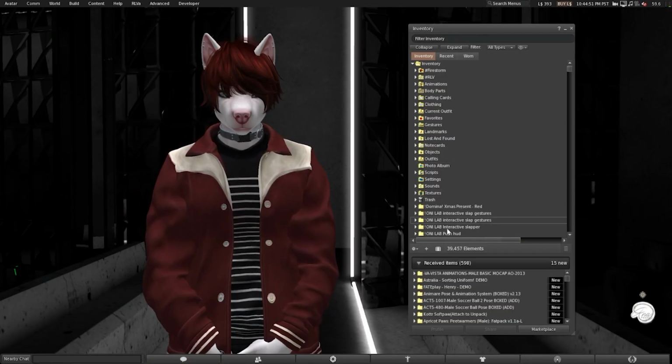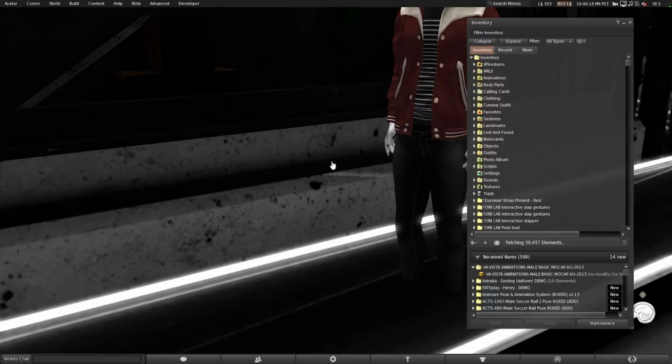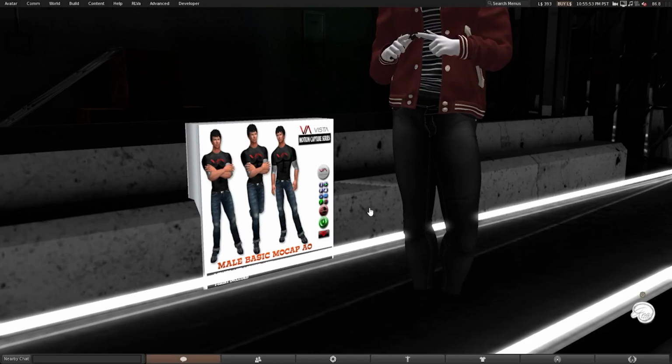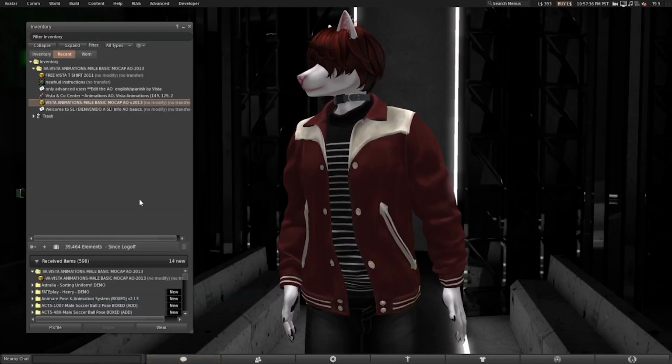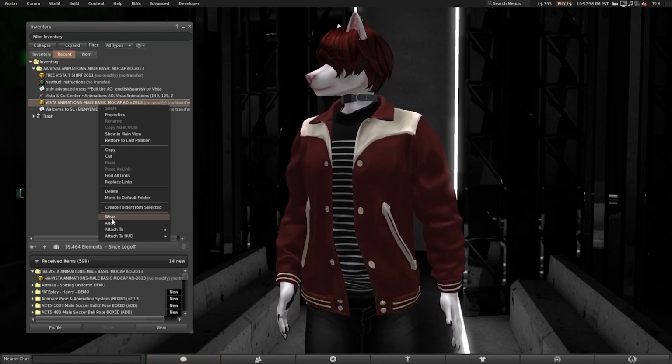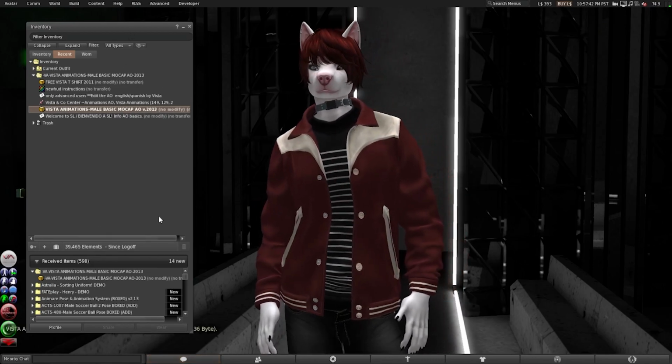The first thing we'll do is grab the basic animation override that I mentioned earlier. Click and drag it from the inventory onto the floor so that it will rez. And then when you click on it, you just want to copy the folder into your inventory. So if we right click and add this on, the animation will start playing, although at the moment we only have the one animation.